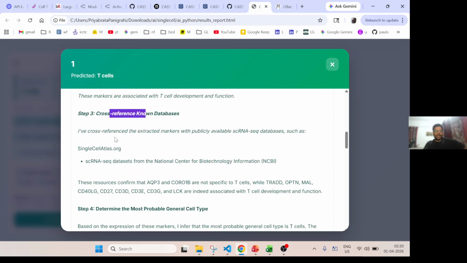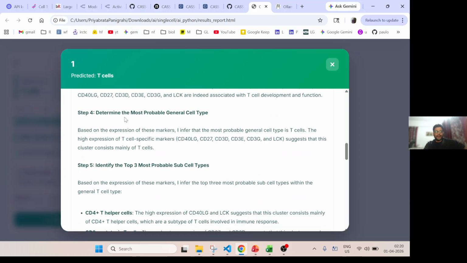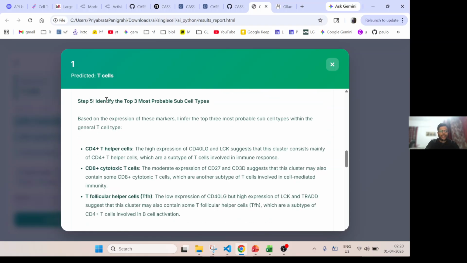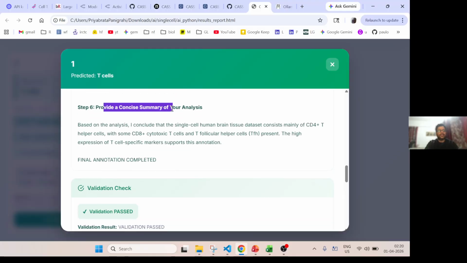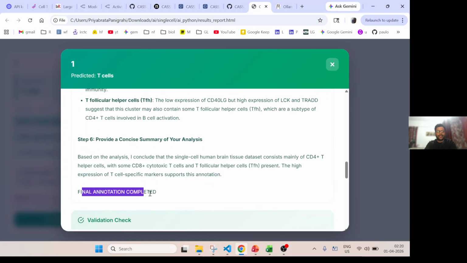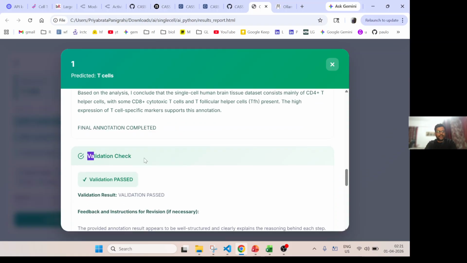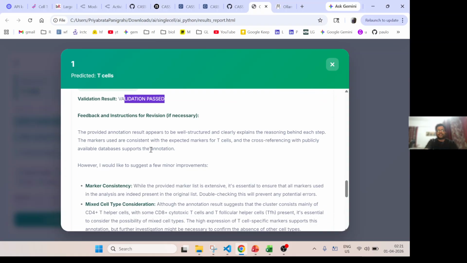It also tried to cross-reference some databases like singlecellatlas.org, and it determined the most probable general cell type. Then it identified the top 3 most probable cell types, and at step number 6 it provided a concise summary of the analysis. After that, final annotation completion, then it did the validation. Validation is passed. That's why I said there are 5 stages.